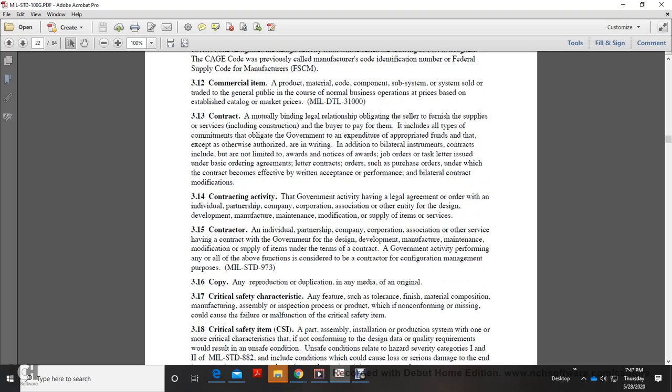Contracting activity: the government activity having legal agreement with an individual, partnership, company, corporation, association, or other entity for design, development, manufacture, maintenance, modification, supply of items, and service. Contractor: an individual, partnership, company, corporation, or association that serves with the head of the contract with the government for the design, development, manufacture, maintenance, modification, supply of items under the terms of the contract. Government activity performing any or all of the above functions is considered the contractor for configuration management purposes. Military Standard 973. Copy: the reproduction, duplication, in any media of the original.